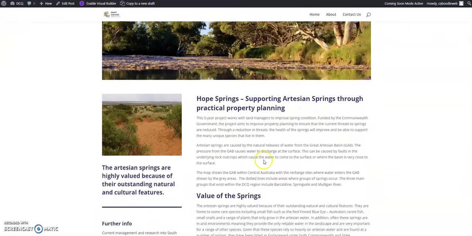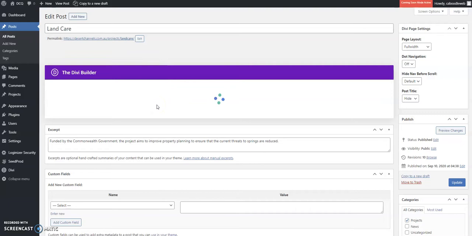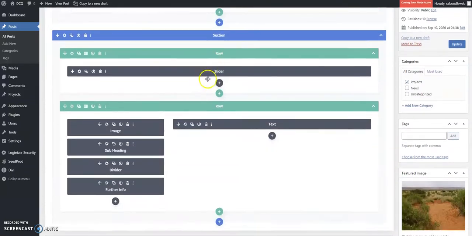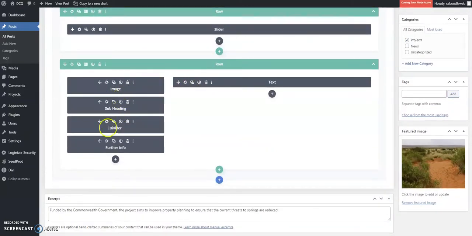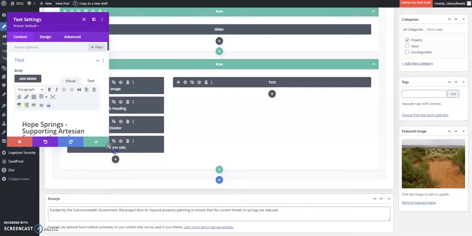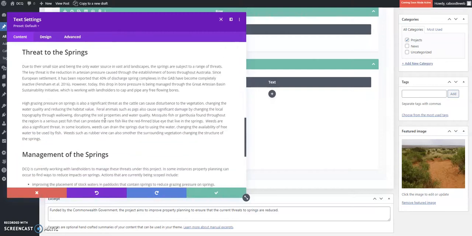Now I'll just show you where you would edit other areas on this page. So I go back into Edit Post. Now, so there was the slider area. So there's the image, the subheading, divider was the line, further info, that's those links which we've got further down, and then this one here is text. So if I click on the little cog, and you can expand this out to make it easier, there's all that copy that's down the main part of the page.